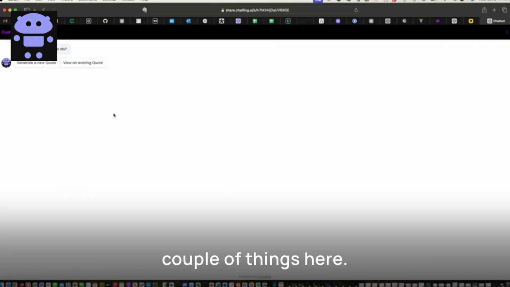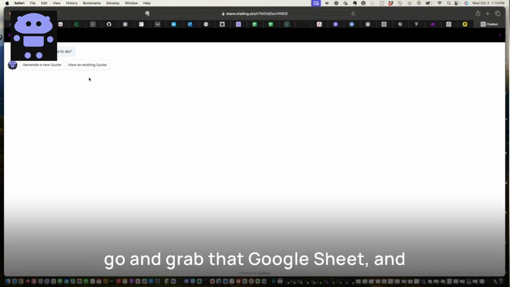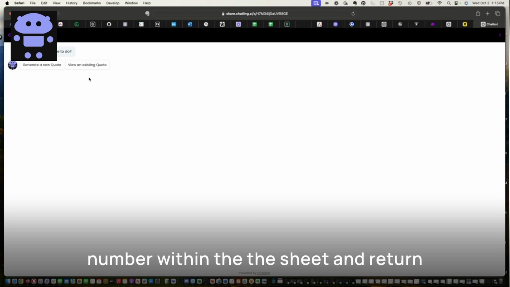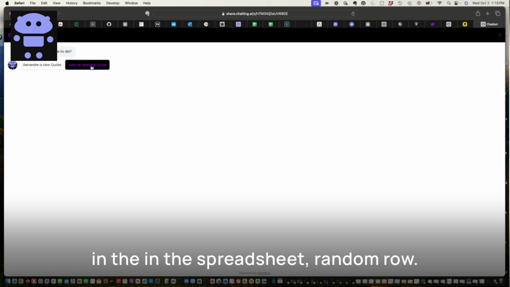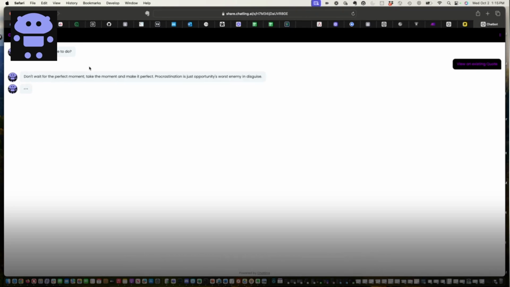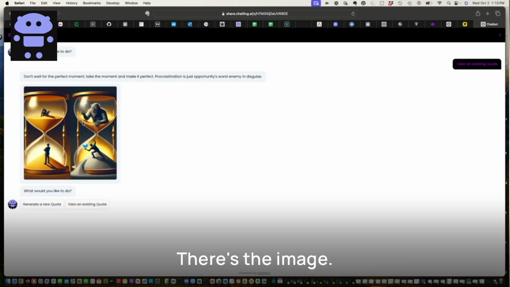And it can do a couple of things here. It can generate a new quote, or it can view an existing quote. So we're going to try this first. The view existing quote is going to go and grab that Google Sheet. In this case, we're just going to generate a random number within the sheet and return an image from a random place in the spreadsheet, a random row. So now it's making a call to that webhook, and it's going to return back with the quote as well as the URL for the image, and it's going to display it right here in the chatbot. So here you go. There's the quote, there's the image.